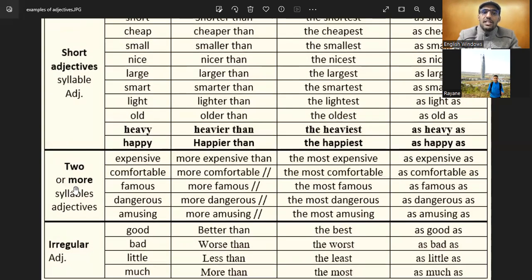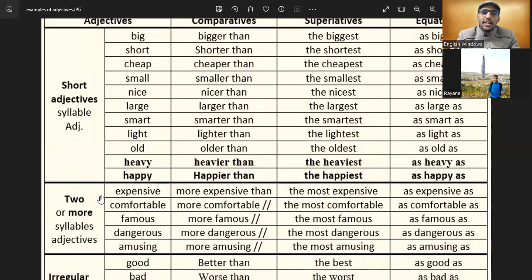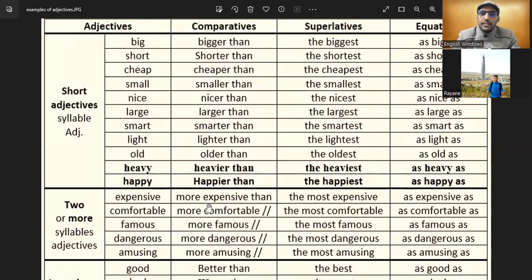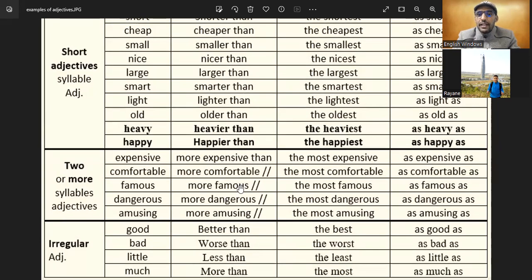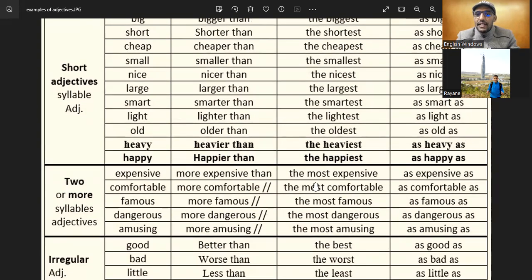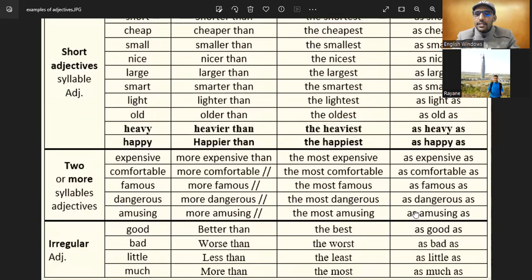For long adjectives, as we said, two or more syllables, we have to add more. Examples: expensive, comparative form, more expensive than, more comfortable than. Here, these two slashes mean than. I just don't have enough space to write them. More famous than, more dangerous than, more amusing than. Superlative, we say the most plus the adjective: the most comfortable, the most expensive, the most famous, the most dangerous, the most amusing. And for equality, it's the same: as plus the adjective plus as.